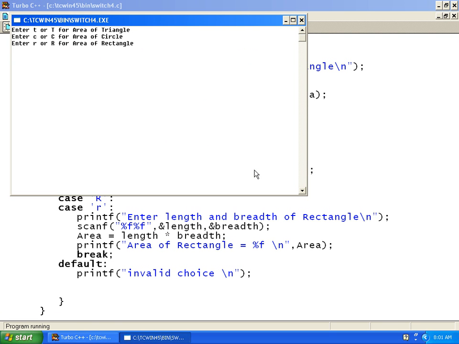This time it says enter T for area of triangle, C for circle, and R for area of rectangle. I say T and press enter. It says enter base and height of the triangle. I say 3 is the base, 5 is the height. So it gives me the area 7.5.